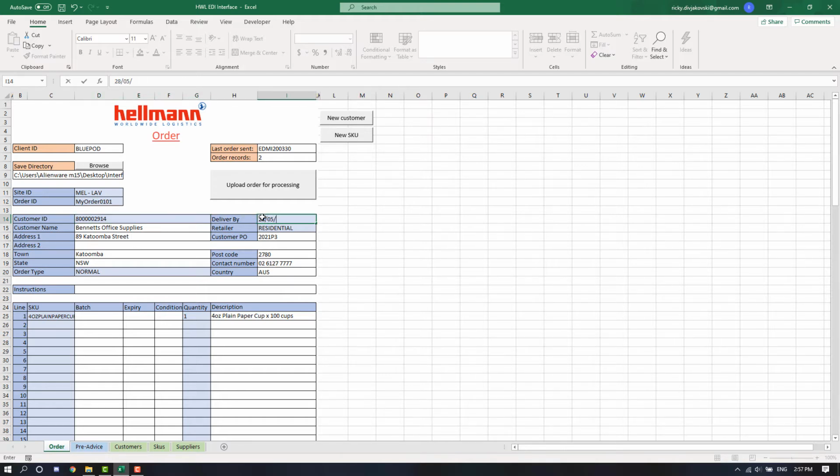Optionally, you can change the retailer and supplier, and add a customer PO. Hellman allows you to change the contact number and default instructions even though it will automatically populate upon selecting the customer ID, just in case you need to change these for some reason. You are now ready to start adding items to the order.